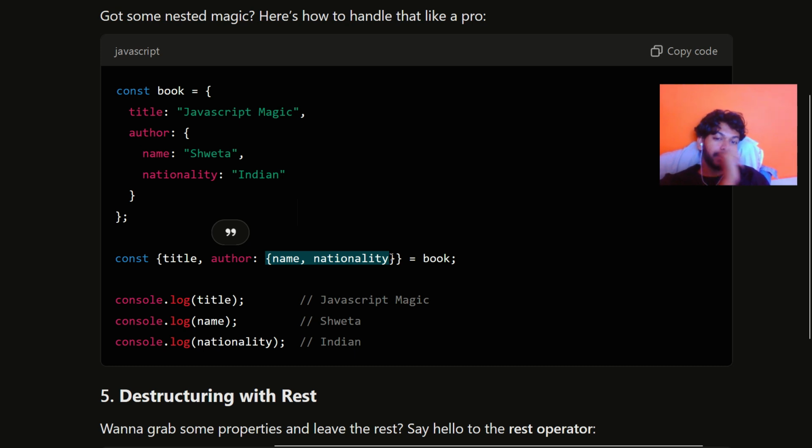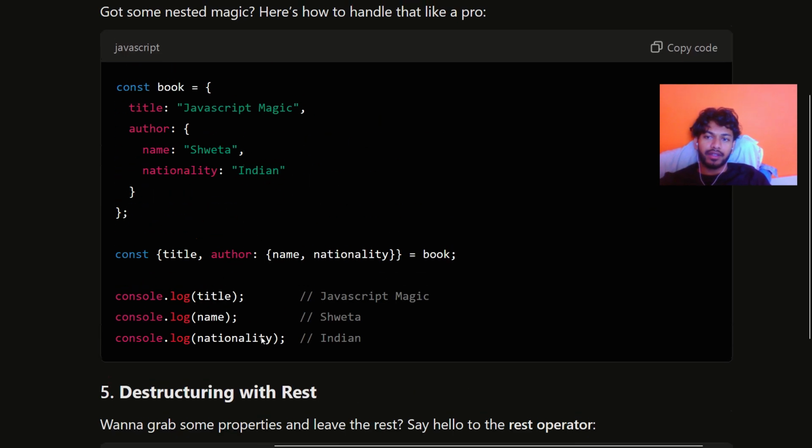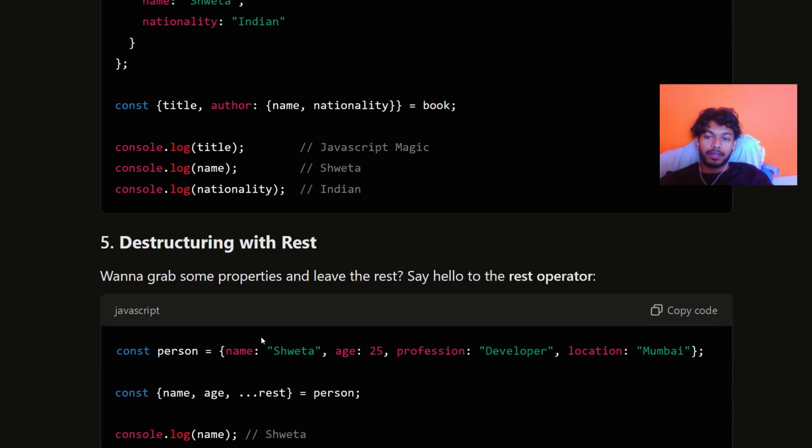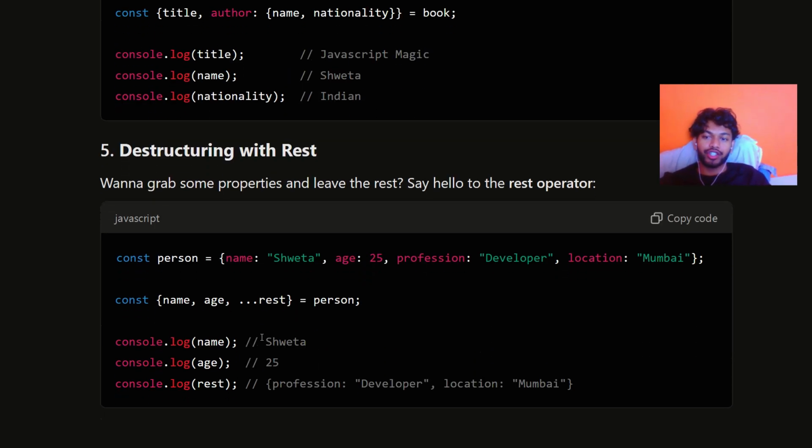Name, nationality, and book. So you're just trying to access title. So it will tell you title is JavaScript. What is the name? Name is Shweta, and nationality Indian. So you can see each and every key, and inside keys are also broken down, containing the value. They're destructured.